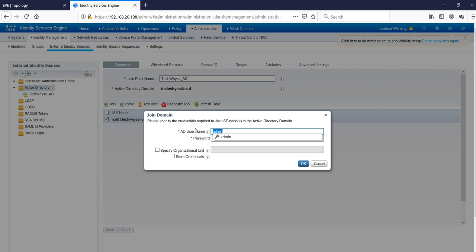I've checked that we have the same time on ISE and my Active Directory, but I'm going to show you how to configure NTP because for production purposes, it's very key. You are going to be needing that. So my admin is going to be TechWise, and I login. I'm going to click OK.